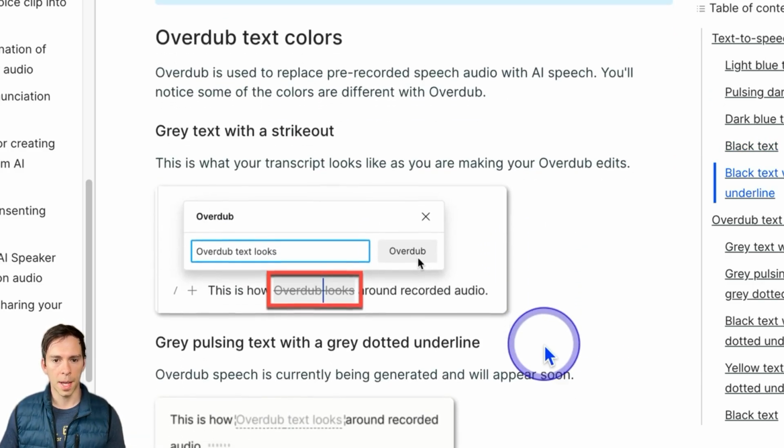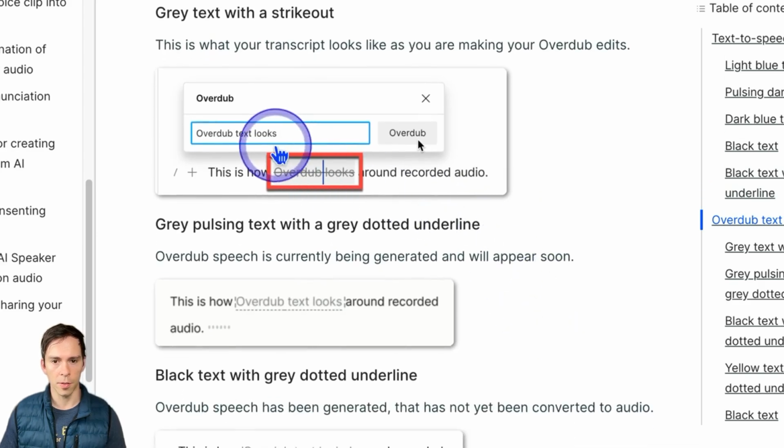Moving on to overdub text colors. Overdub is when you highlight a few words or a few sentences, and then you enter this write mode where you can change the words that are spoken there. And then when you click overdub, it's going to convert it into your AI voice. And when you have this box open, you'll see a strike through over the words. It's going to turn a lighter gray and be struck out. And that's telling you that that is currently being edited. That's the section that you have selected and is what you're going to edit.